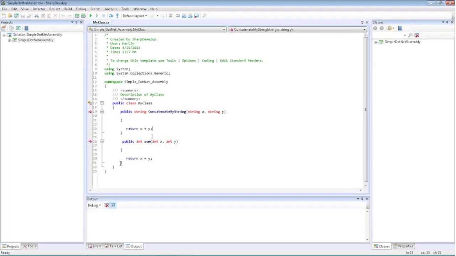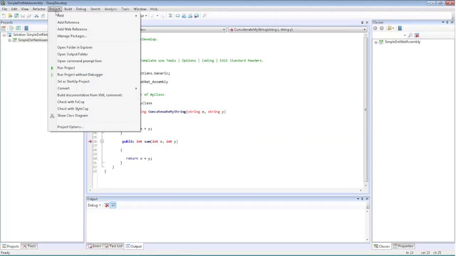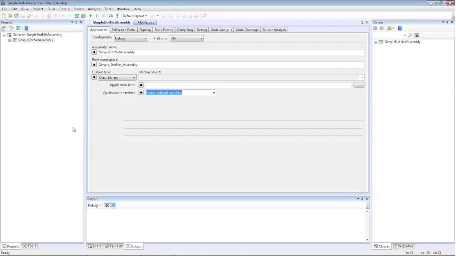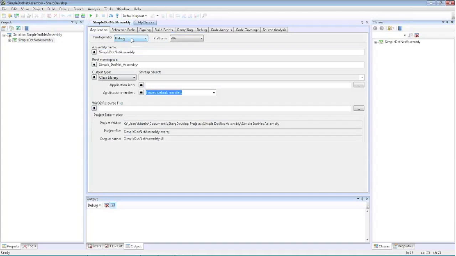So this is what I've done here, and let me show you the build settings. The build settings are debug. That's important here, and you really need to have a debug version of your C# library for that to work.